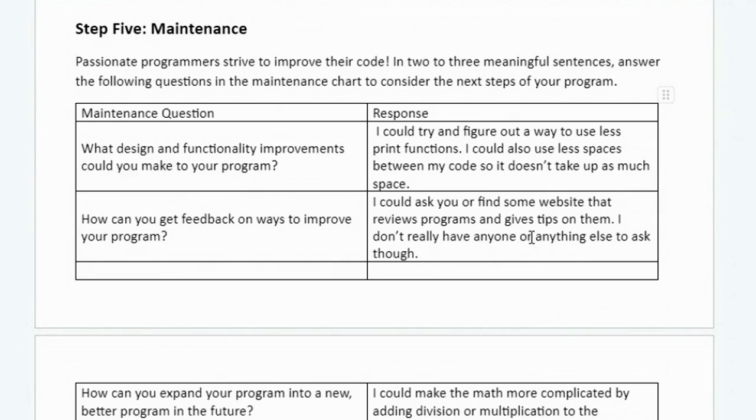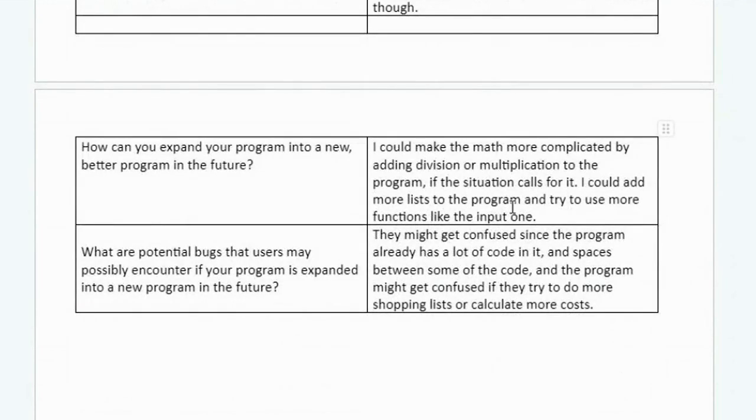Good as for feedback. Find a website, review program, give us tips. I don't have really anyone or anything else to ask though. Okay, can make math more complicated by division or multiplication. Well, you got to do some multiplication to figure the tax, because it's 6.5% times whatever you spent. It might get confusing if I already have a lot of code in space.